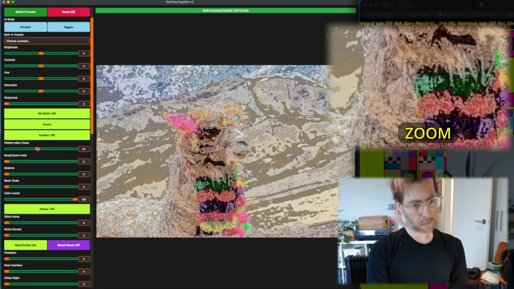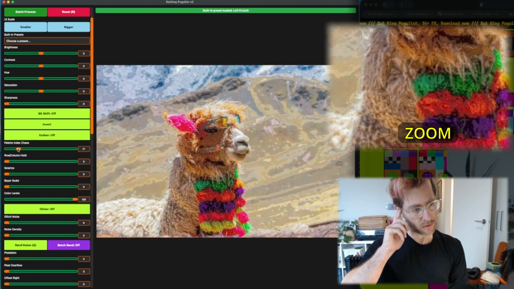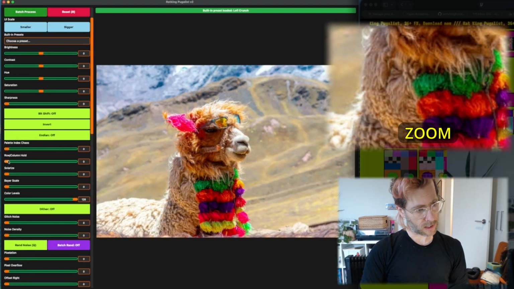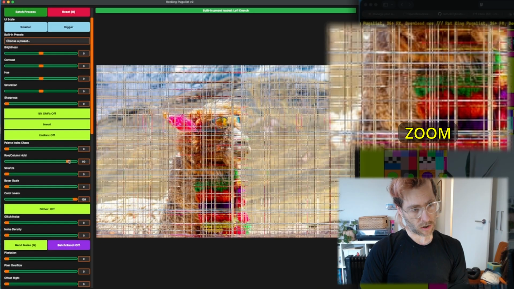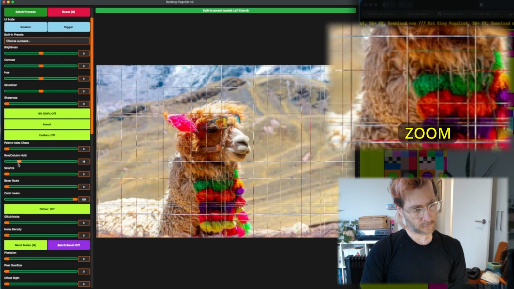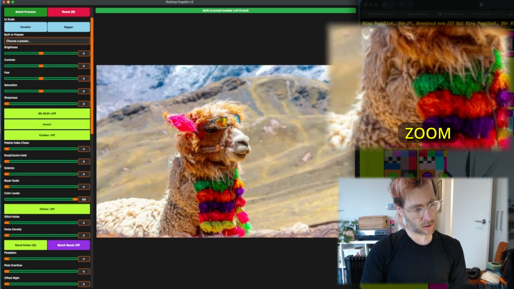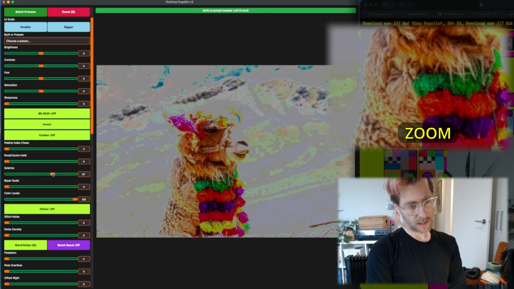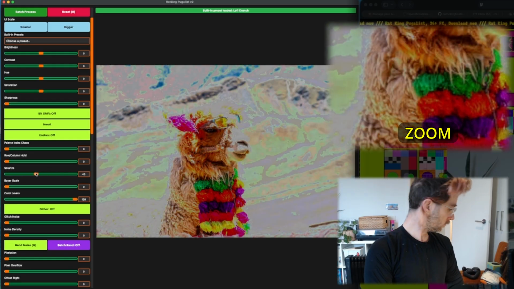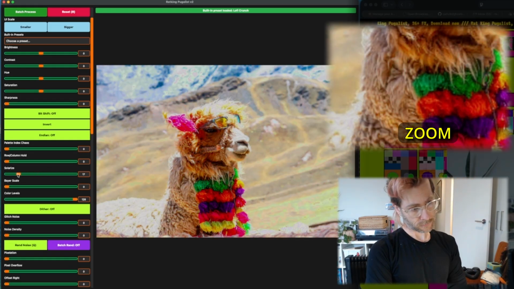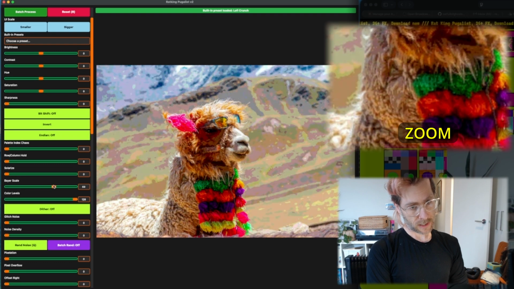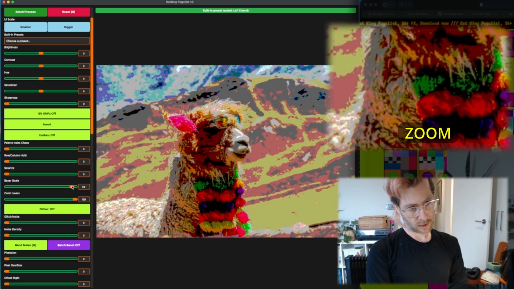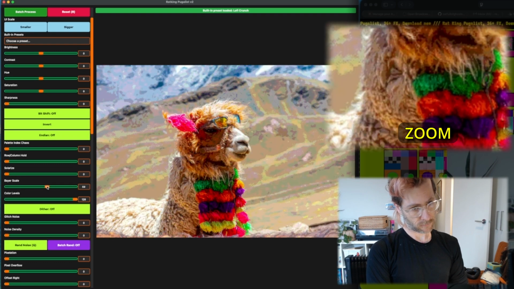which can cause some nice kind of posterization that is a little different from just reducing the number of color levels. Row and column hold, which will glitch rows and columns all the way across. Classic solarize effect. We can adjust a fake Bayer scale, which gives a nice, almost like a LucasArts style effect there.